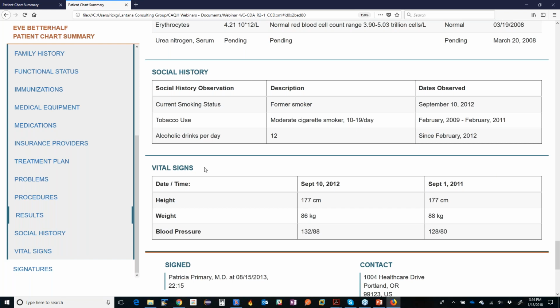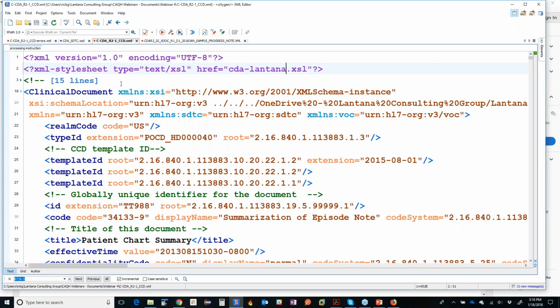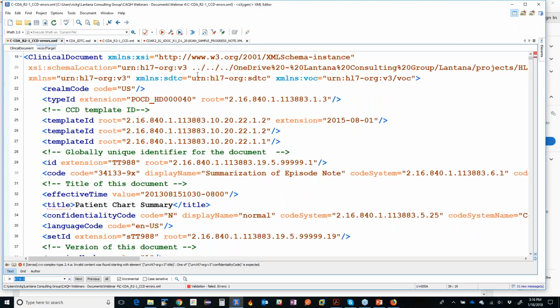They're open source, so you can even modify them to meet your own color schemes, have your own logos and such available as well. So moving on, the last thing I wanted to cover today in the demonstration was validation. So I mentioned schema and schematron validation, and I want to show you how they work together. In this case, I've got a CCD document up that has a couple errors in it.